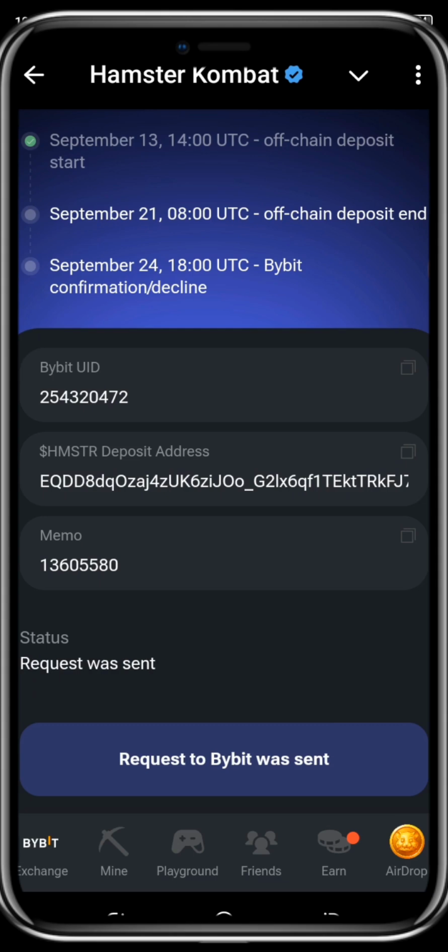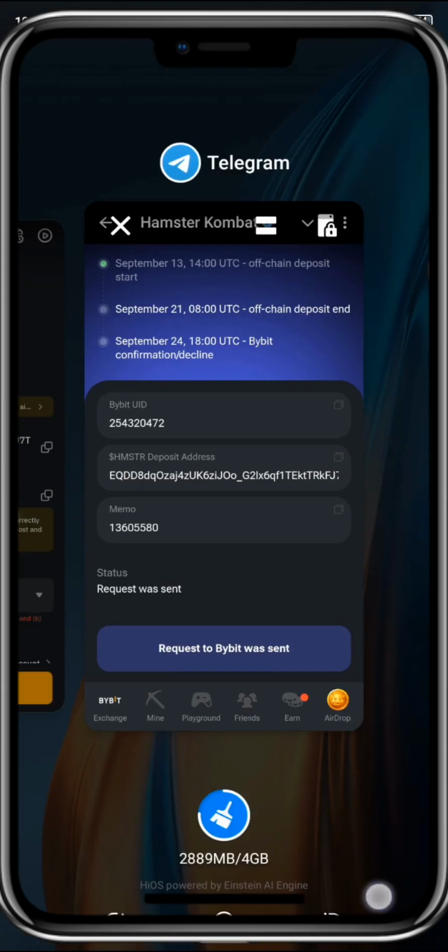So that is how to connect your Bybit to your Hamster Kombat wallet. So that is that. It's very simple and straightforward.